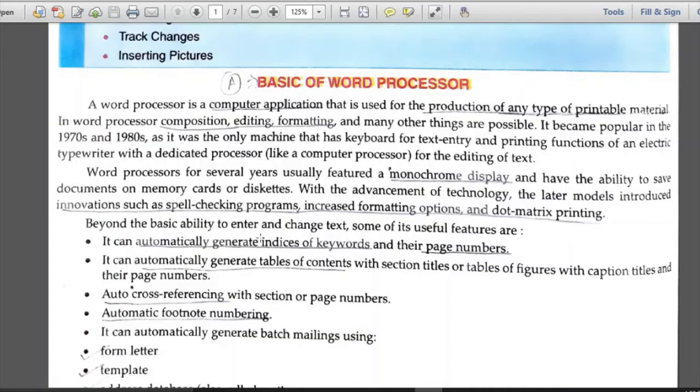So beyond the basic ability to enter and change text, some of the useful features, or you can say characteristics, of a word processor are: it can automatically generate indexes of keywords and their page number. You can add page number or index automatically, right? There are some features which you can use to add keyword numbers, keyword indexes, or you can say these bullet points. You can see these dots, these are bullet points which can automatically be added using the word processor. Then it can automatically generate tables of contents.